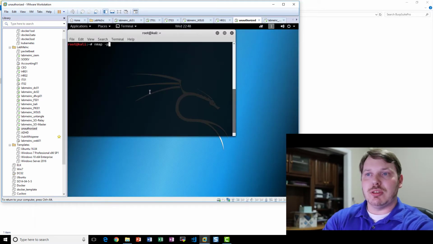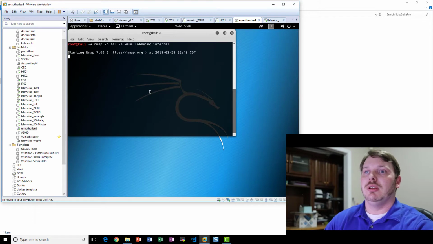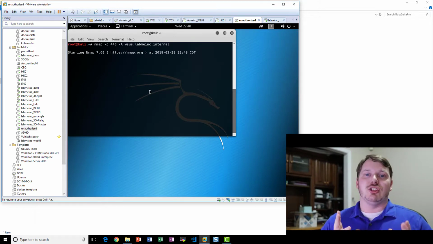And what I'm going to do is I'm going to port scan this box. So we're going to port scan 443, and we're going to do a little bit of fingerprinting and see what we get. So whatsus.labmeinc.internal, and we'll let that run. This will take just a second.